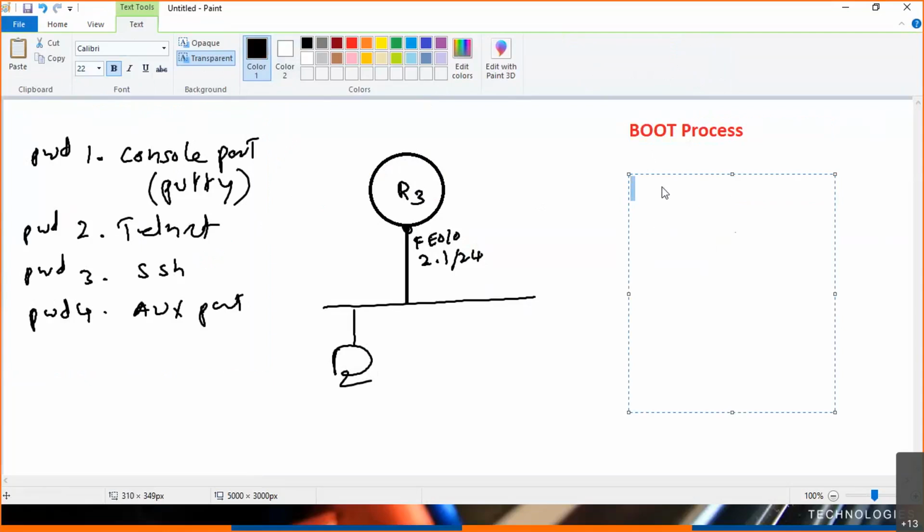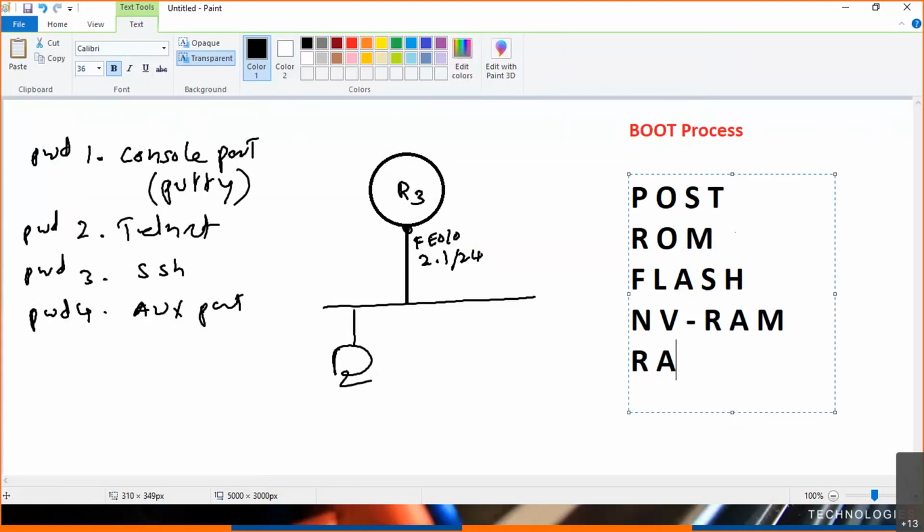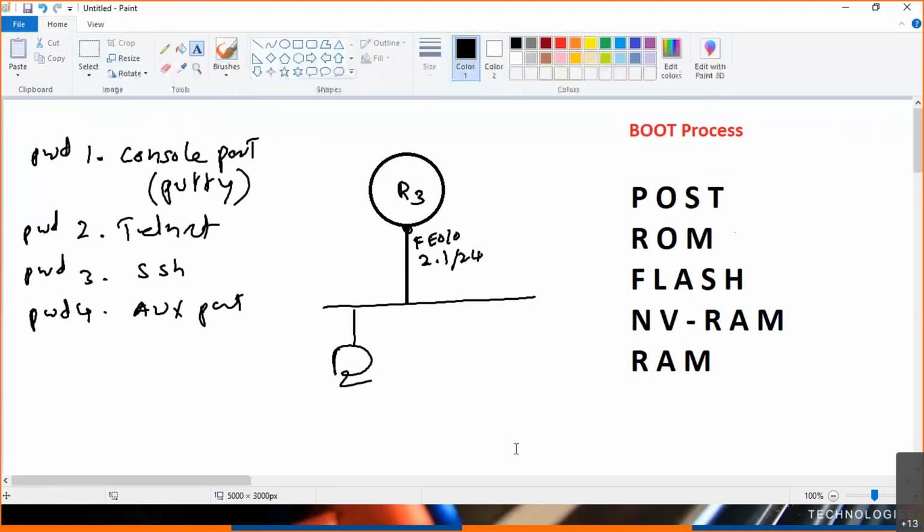When you switch on the router, for every router, by default, first is POST, power on self test. Once POST is done, the next process is ROM. Next it goes for flash. Next we get NVRAM, and then we have RAM. So this is the boot process for all Cisco routers.